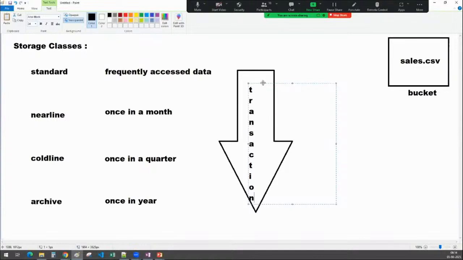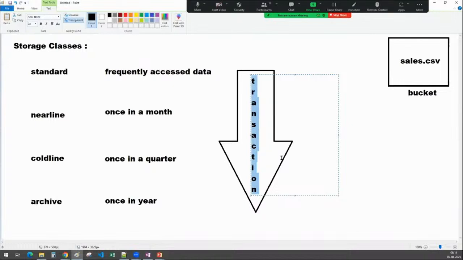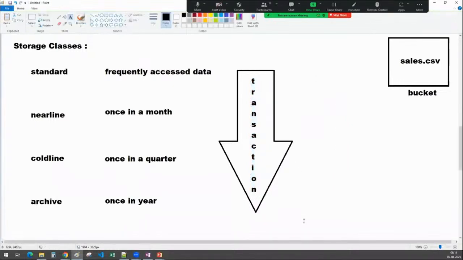Transaction cost will be increasing from the standard to the archive. That means, what does that mean, sir? When you are accessing once in a year, when you access that file, the cost will be very high. But when you are frequently accessing the data, the cost will be very less.